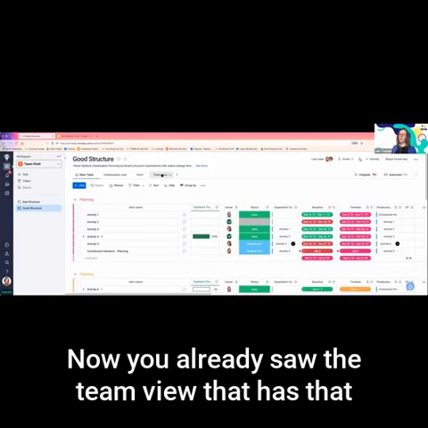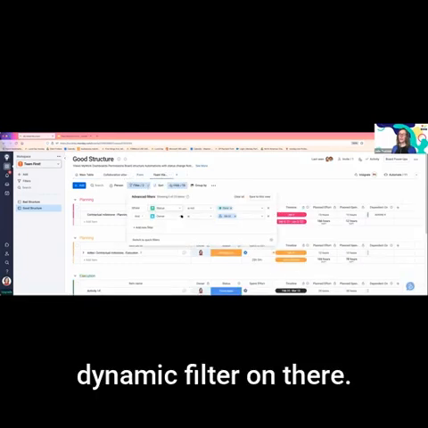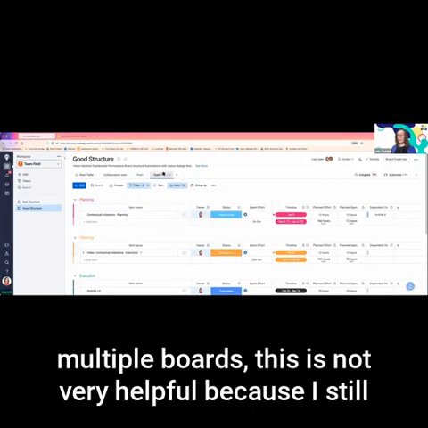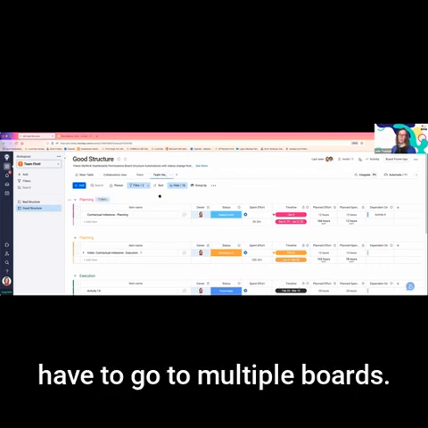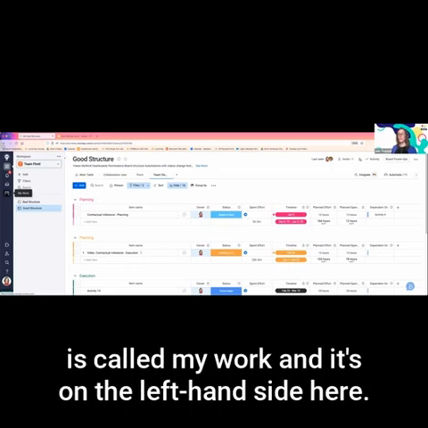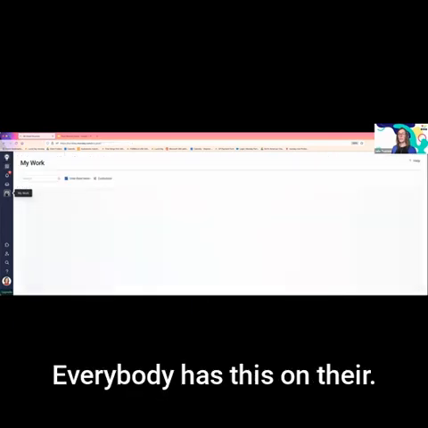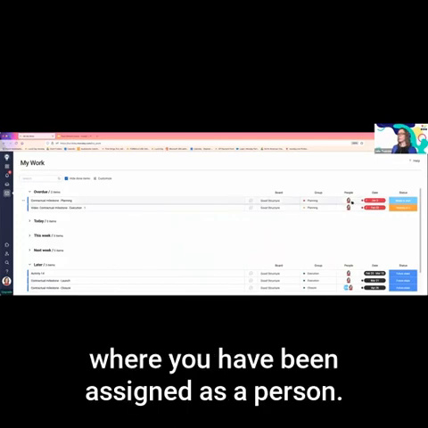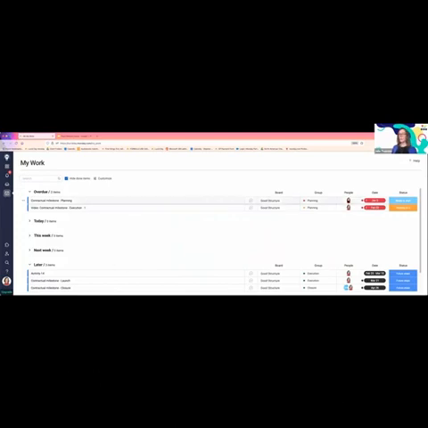Now you already saw the team view that has that dynamic filter on there. This is great if you just have one or a few boards, but if you have multiple boards, this is not very helpful because I still have to go to multiple boards. So one great feature that's already built into Monday is called My Work, and it's on the left-hand side here. Everybody has this on their account. This is your to-do list, and it combines every board where you have been assigned as a person.